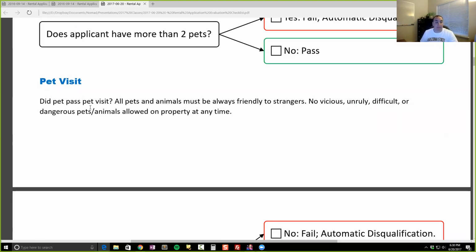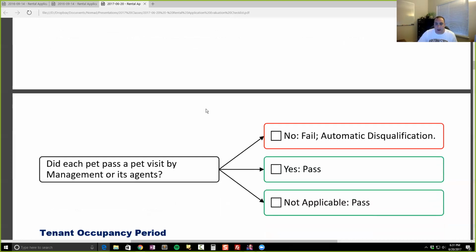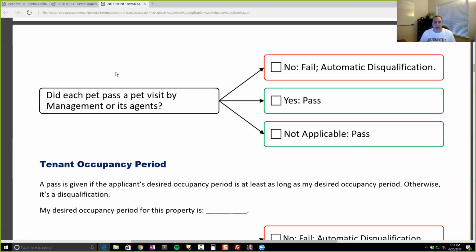Pet visit. Did pet pass pet visit? This is where you go check out if it's friendly to strangers, if it's vicious, unruly, if it's chewing up the property that they're currently living in, and there's stuff on the doors and all that other stuff. All pets and animals must be always friendly to strangers. No vicious, unruly, difficult, or dangerous pets allowed on property at any time. Did each pet pass a pet visit by management or its agents? No, fail. Automatic disqualification. Yes, pass. Not applicable. This could be if they don't have pets, you mark off not applicable, and in that case, they would pass. Okay, now I'm going to pause here.